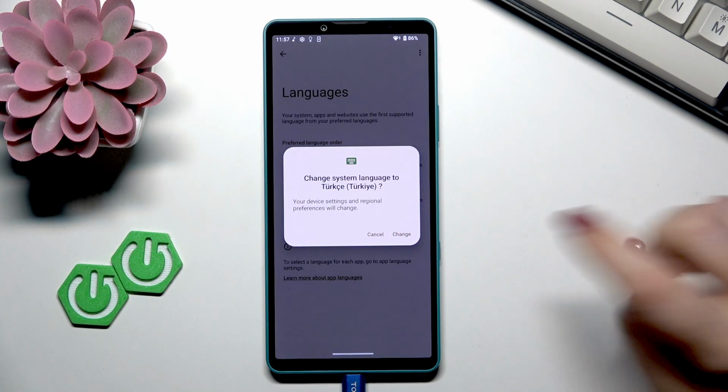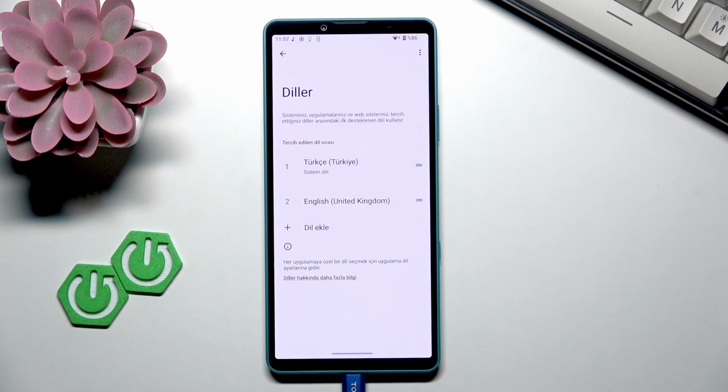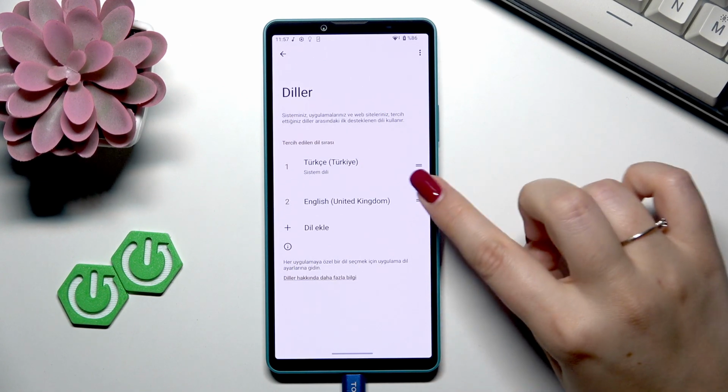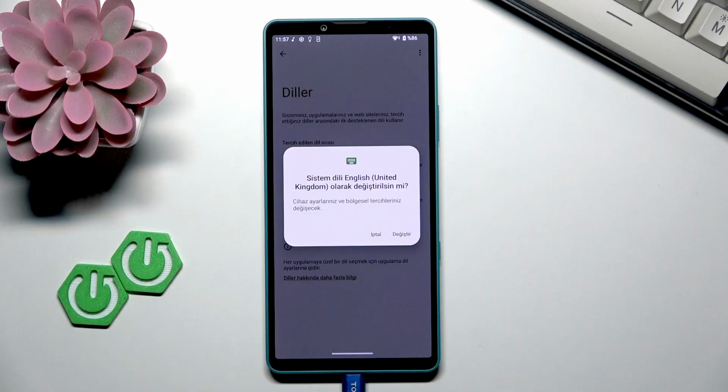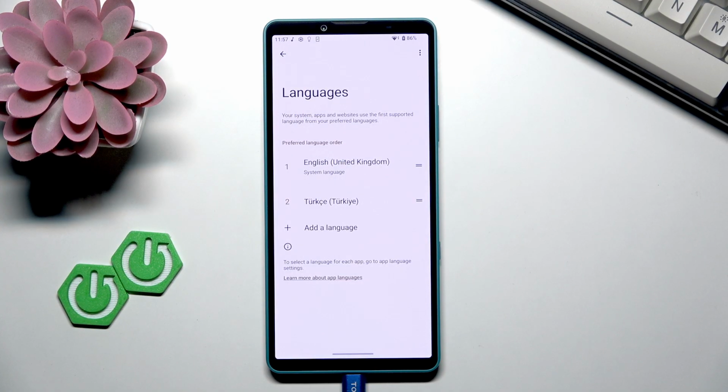Then let's tap on change to confirm, and as you can see, from now on the whole system will be displayed in the chosen language. Let me show it to you again. Tap on it and hold it, and then drag it to the first position. Tap on change, and we've got English applied.